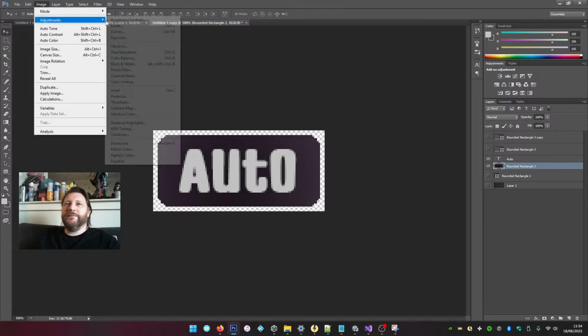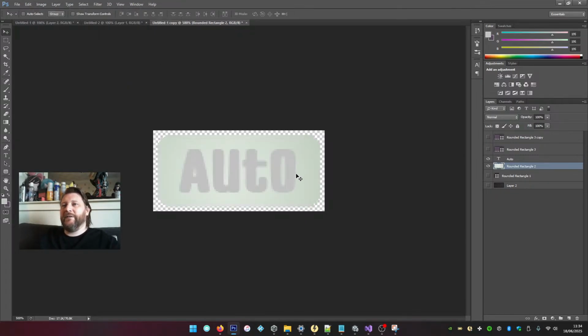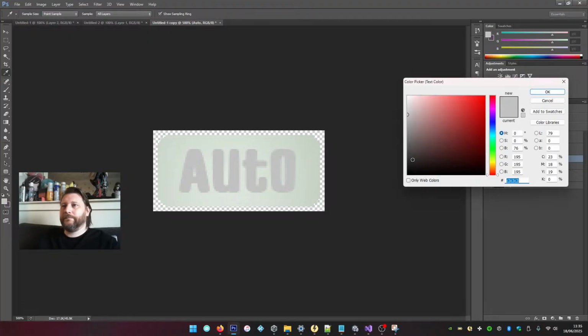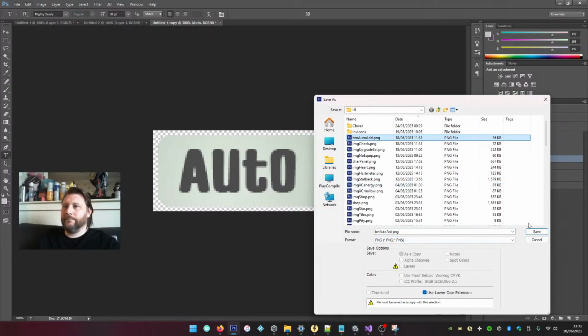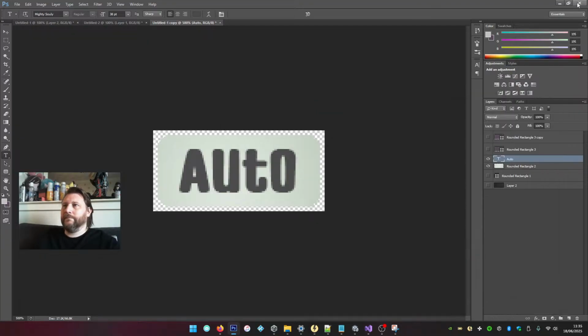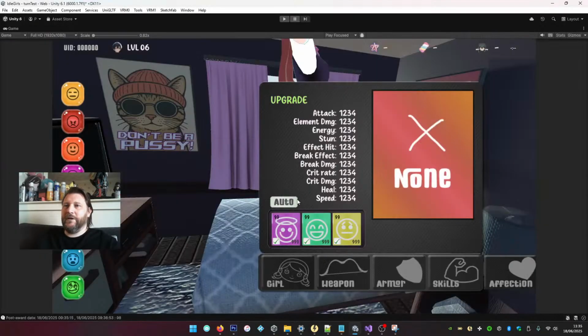So let's try inverting. Start by inverting the color. And then we could change the color of the text, I guess. Yeah, I think that looks way better. Yeah, I think that looks way better actually, because now it actually looks like a button, which it is.